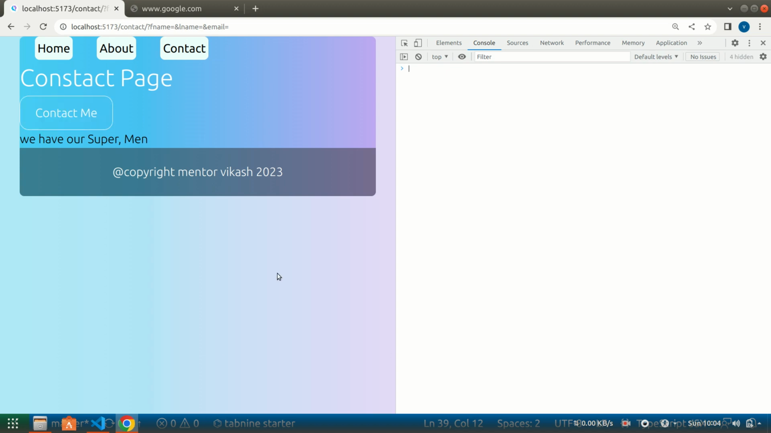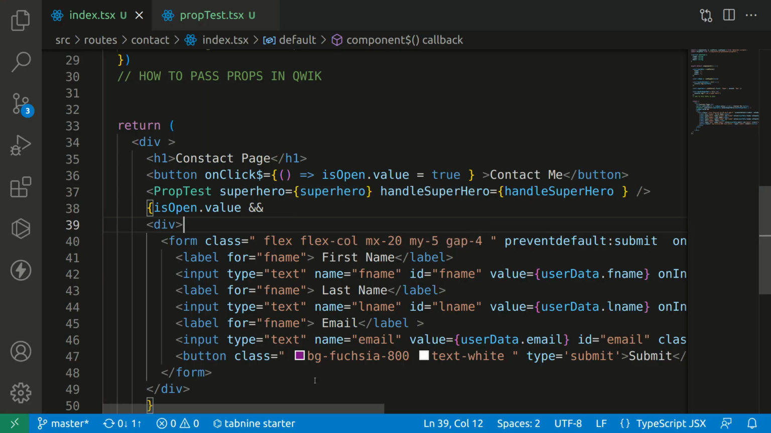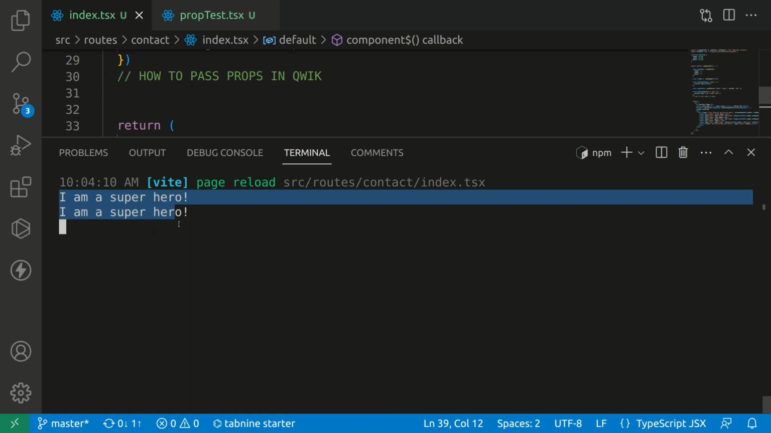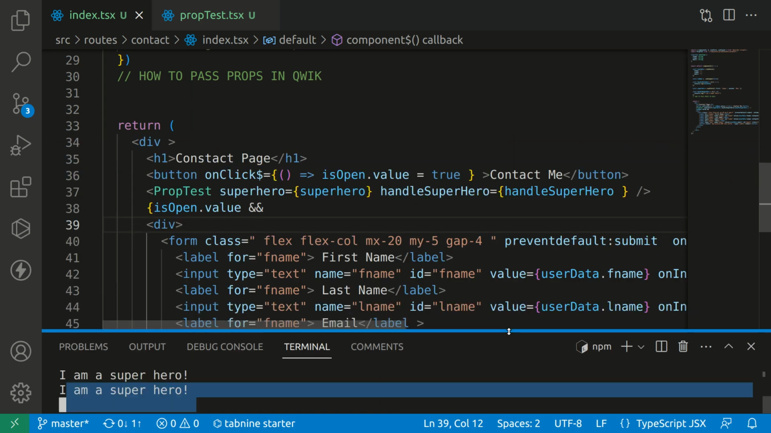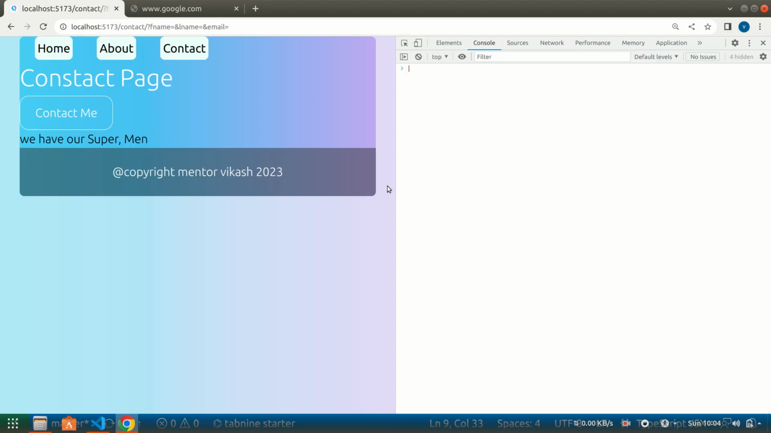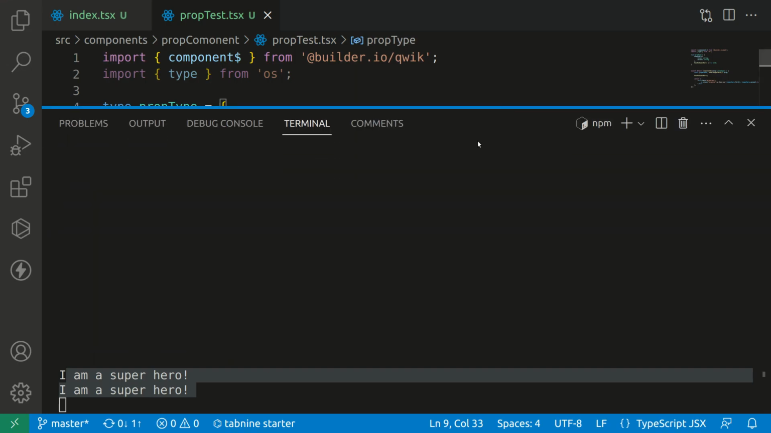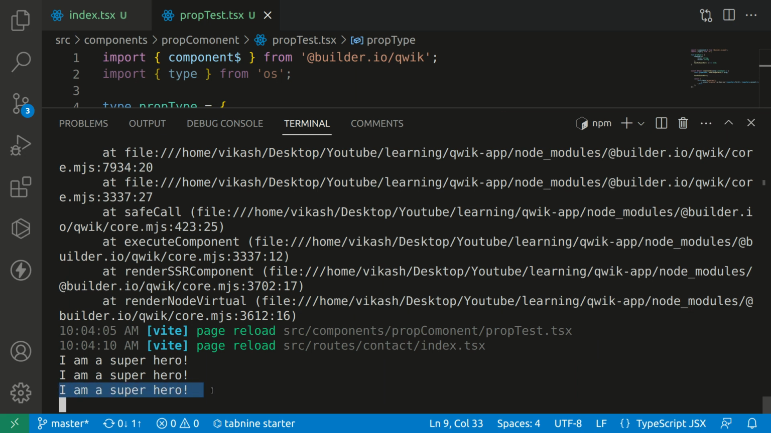Okay, so what does this mean? It means that this message must have been triggered on our server. So this is our server, and here you can see I'm a superhero, which is the message coming from this handle superhero. Now if I refresh this page again, you won't find any console output here, because that code is not triggered on the browser, but it was triggered in the terminal, as you can see here. So we have our superhero.